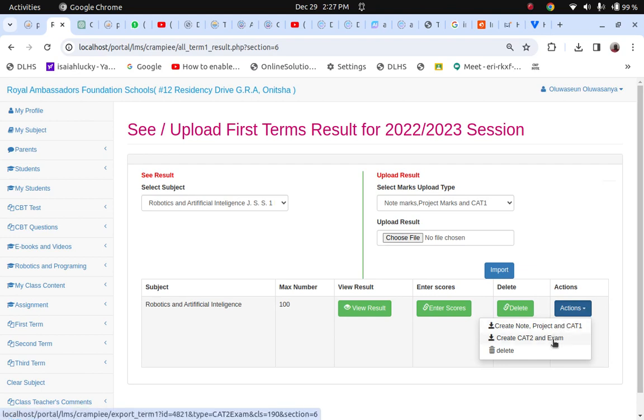So if you have done that for before the midterm, and now the second half of the term, this school has that model. For the second half of the term, they have cat 2 and exam. The same thing, you create a single template for this cat 2 and exam. Now, I said this school has this model.